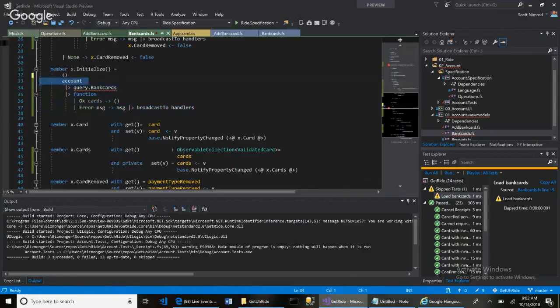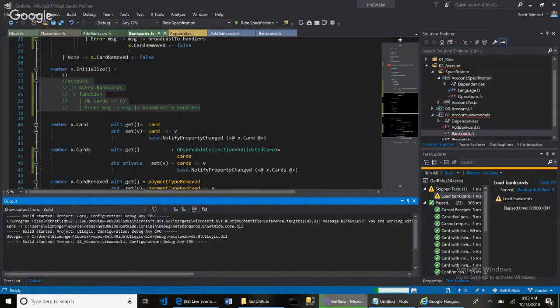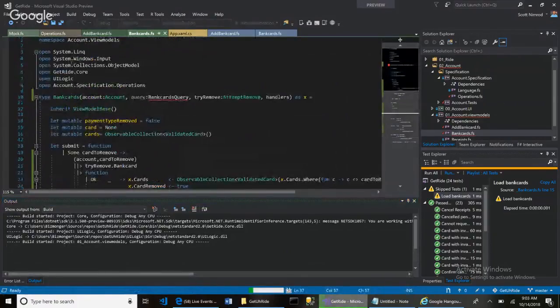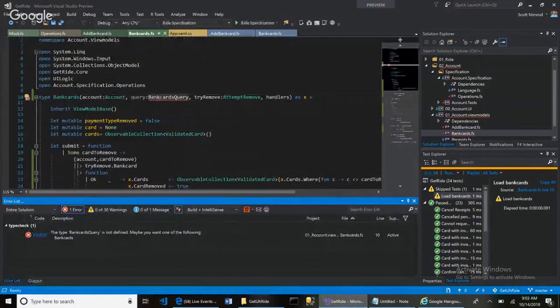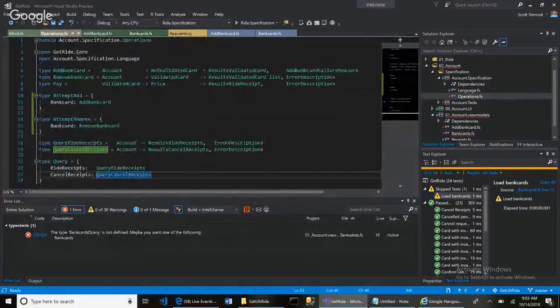So, oh shoot, come here. Comment this out for right now. See if I can build. And it's going to complain that I still don't have a bank cards query. Okay, so let's handle you real fast. Something tells me that I should have this stuff organized into bank cards and receipts. So that's also on my to-do list.